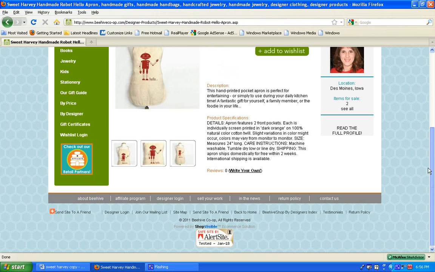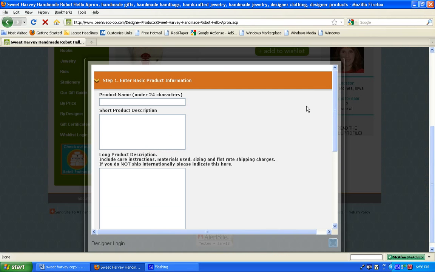I'm going to scroll back down to the bottom and act like I'm about to add more products. So you'll see Designer Login, double click, and you're taken right back to this pop-up where you can add more new products to your Beehive shop. Now, if you're looking to edit existing listings, that's done through a separate website, and that's also covered in tutorial number 2, how to edit existing listings in your Beehive shop.